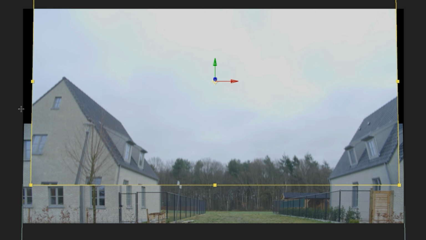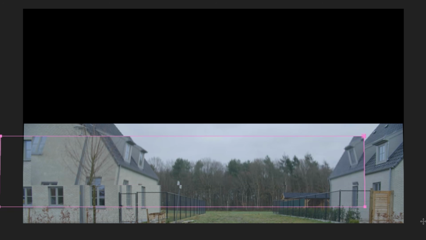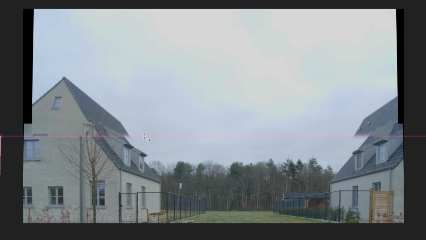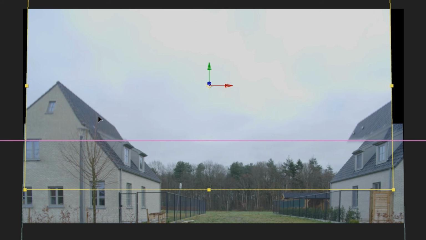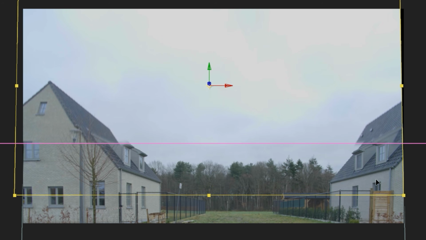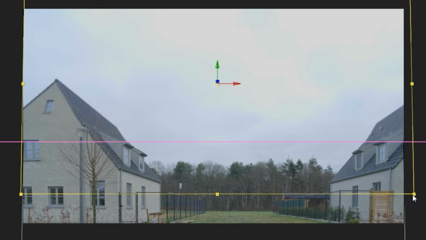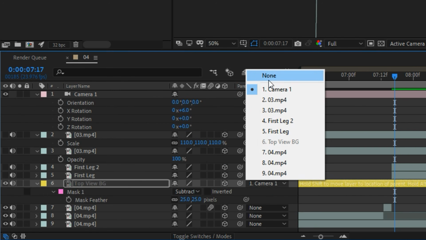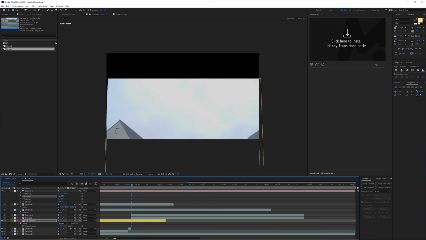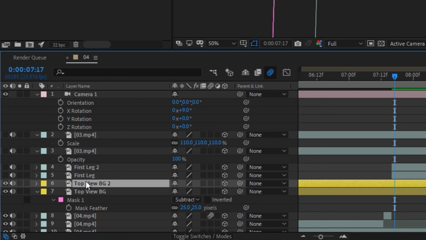And we also just want to mask out the bottom part here. Press F on the keyboard, subtract it 25 pixels, and try to position it back into your shot. Something like that looks okay. And if we unparent it from the camera now, we can see that's also working fine. Great.